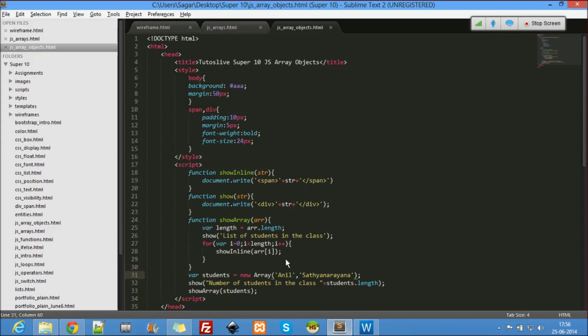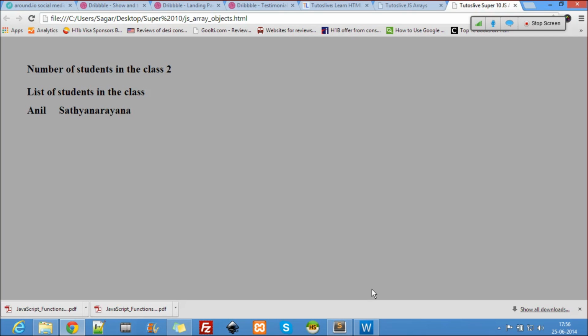Now let's change only one thing here and see how everywhere it gets changed. We have Adnan here, we have Suhail here, and we have the new guy Aisha. I only changed the array. Now let's see the beauty of functions here. See that? Number of students in the class 5. List of students in the class: Anil, Satyanarayana, Adnan, Suhail and Aish. So this is how I use length.